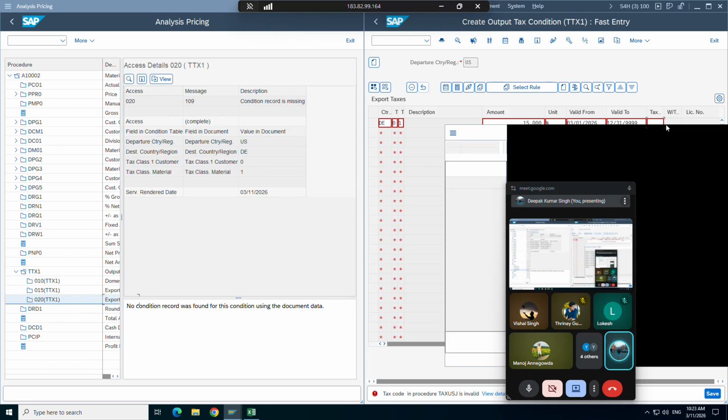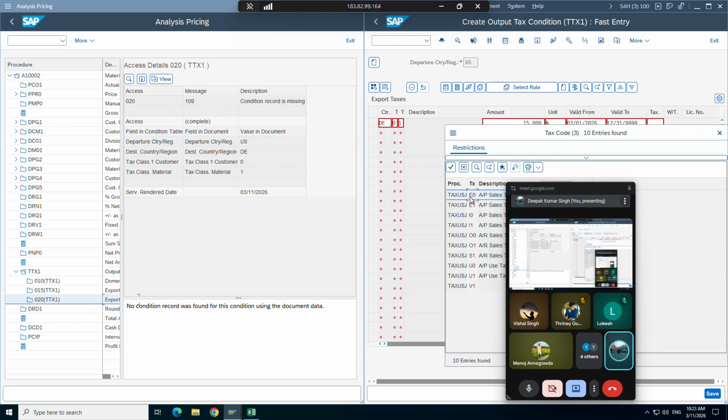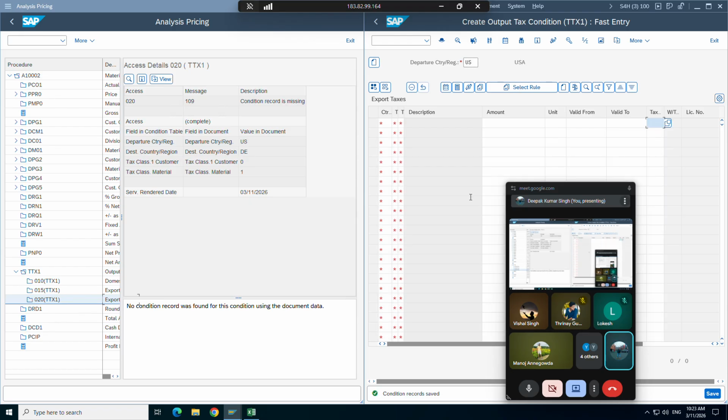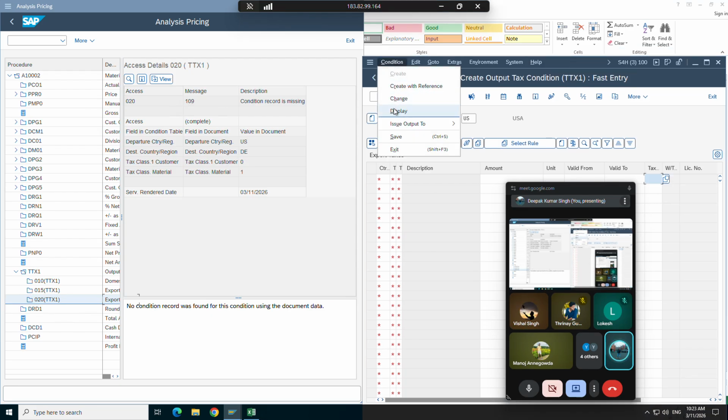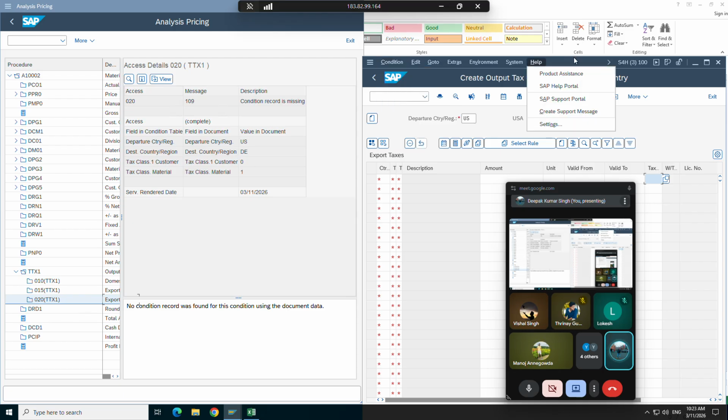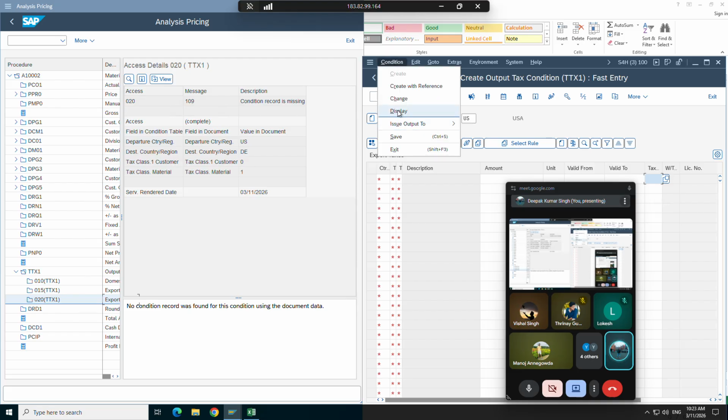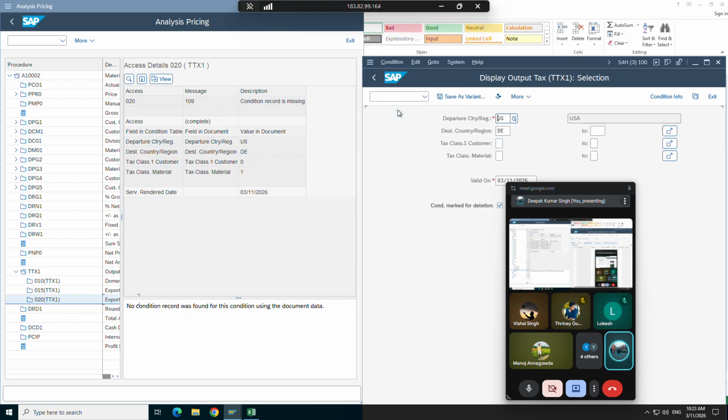As of now, you don't need to bother about this tax code. Let's pick any tax code. That's fine. Now it says the condition record is saved. How can you see this condition record? VK11 is for creation, VK12 for change, VK13 for display. From here also you can go. If you click display, it shows USD. You have 0 and then you have 1.